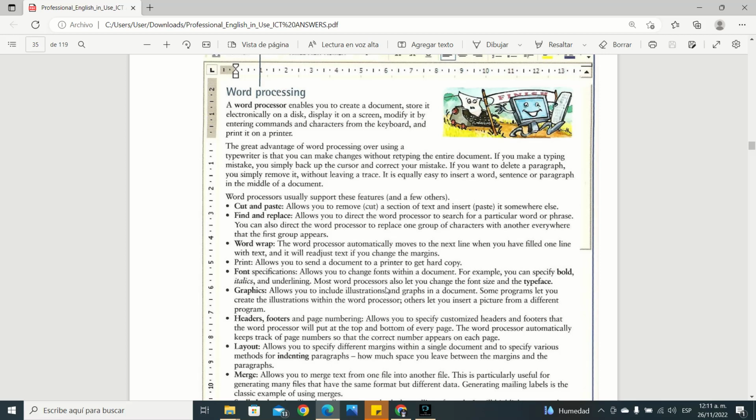If you make a typing mistake, you simply put the cursor there and correct your mistake. If you want to delete a paragraph, you simply remove it without leaving a trace. It is quite easy to insert a word, sentence, or graphic in the middle of a document.